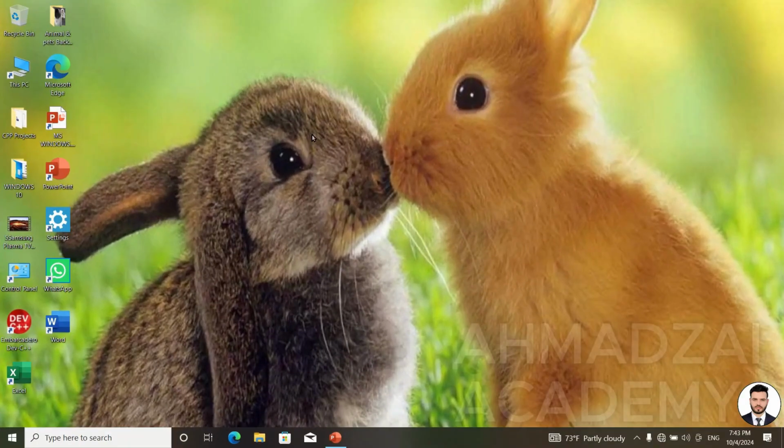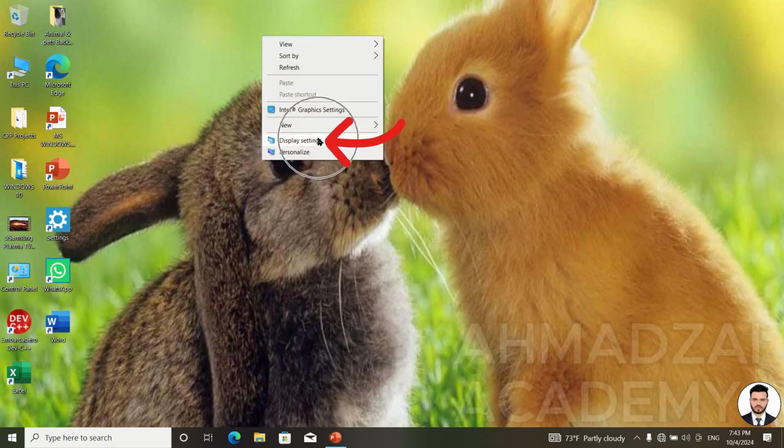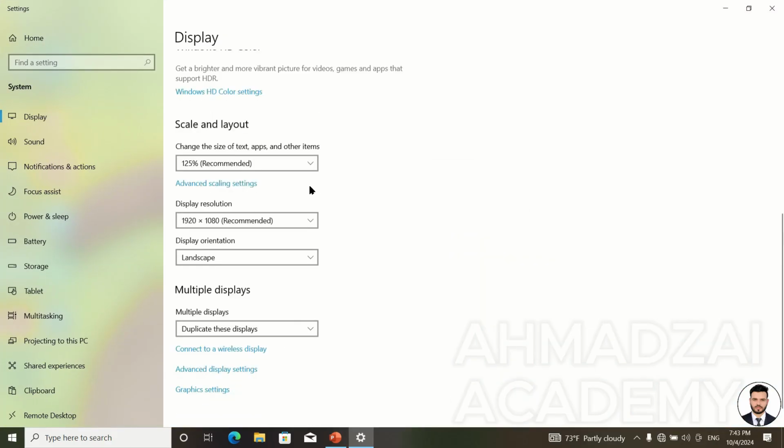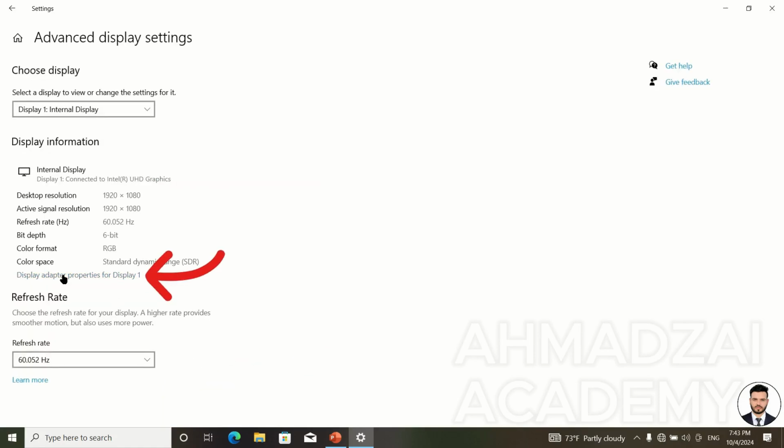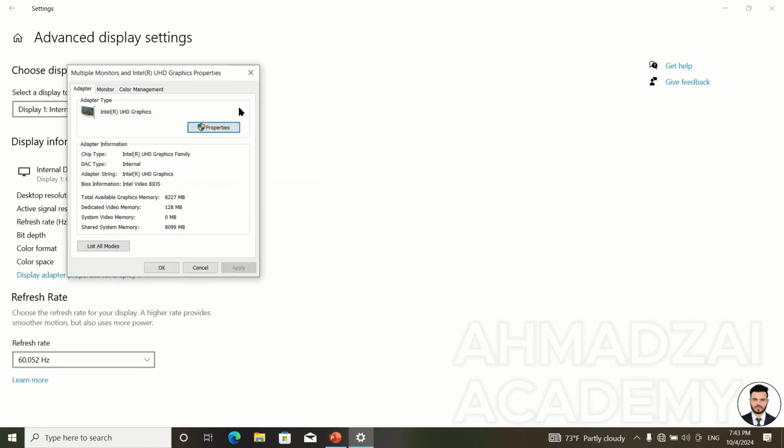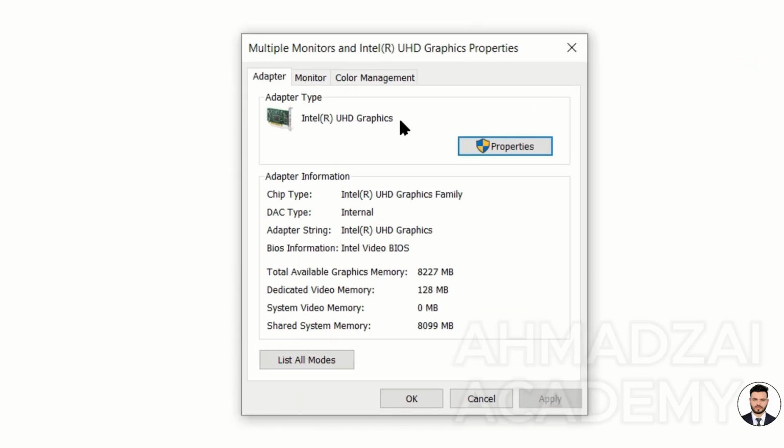First, if we want to find out, for example, how much dedicated RAM our computer has, how much of the graphics card is shared, for example, and how much of it is dedicated. Then, what do we do with them? Again, we go to Display. In Display, here we have another section called Advanced Display Settings. We go to this part, Display Adapter Properties. Here, it shows us what our graphics card is.